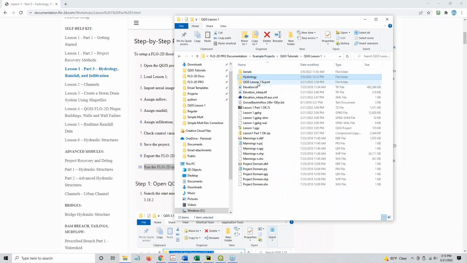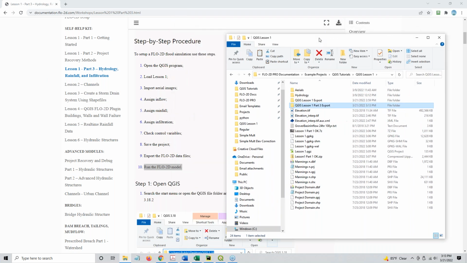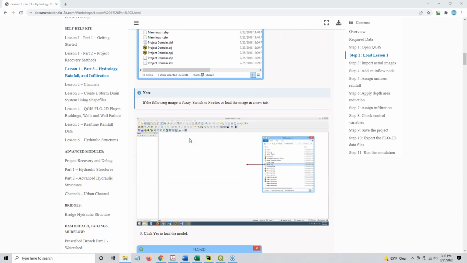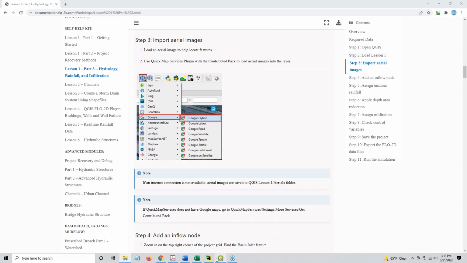which will give us another file called QGIS Lesson 1 Part 3 Export. And that way we won't overwrite what's currently there. We can look at the difference between the two in a review video. Okay, so we already did that. And import the aerial images.